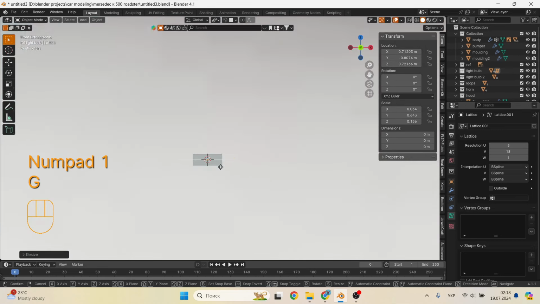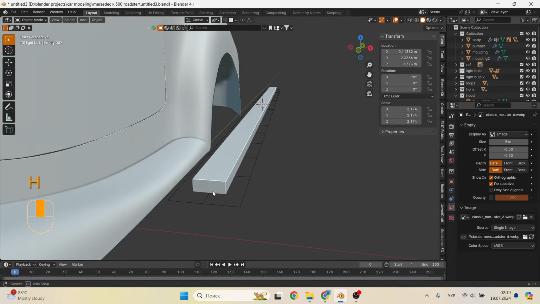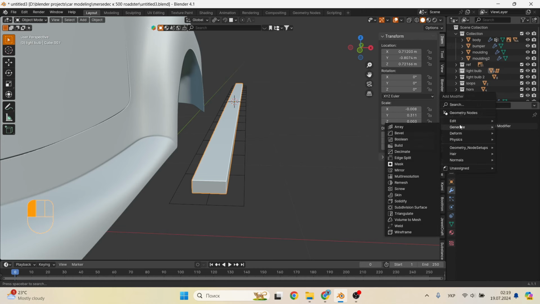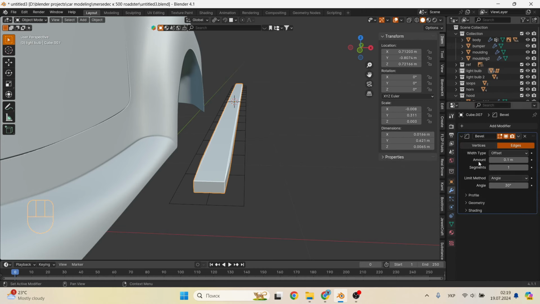Now, in order not to edit the appearance of the molding already on the car, I recommend giving it the desired look right away. Do not forget to apply the scale, and after that you can add the bevel modifier to round the corners. We apply Shade Smooth and you can check the box next to Harden Normals in the Shading tab.